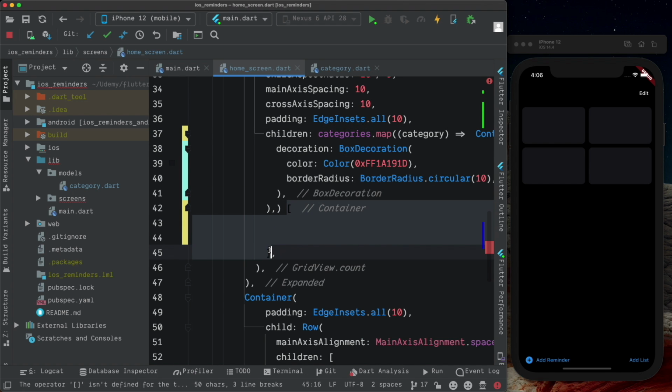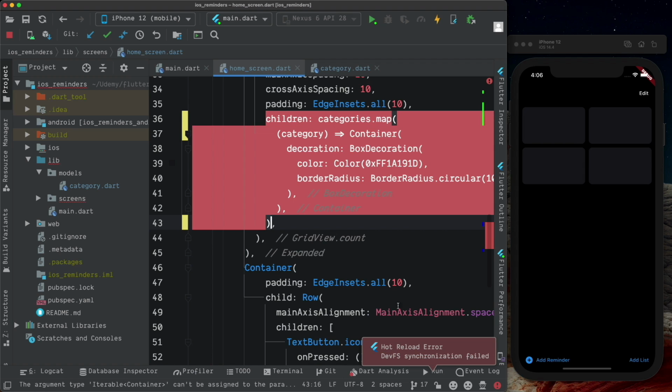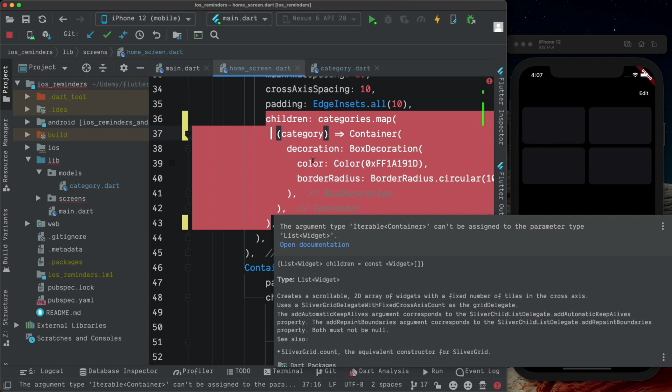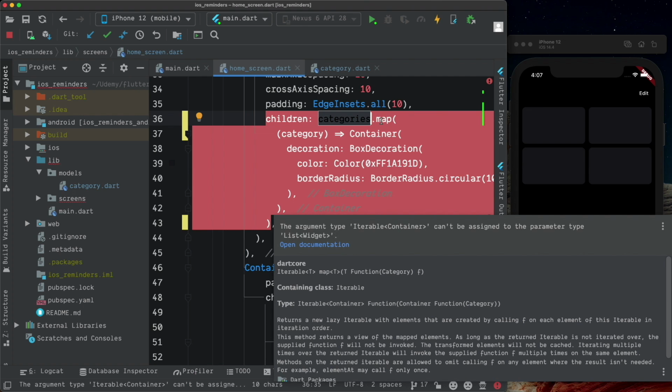square braces. As you can see, we're getting an error right now. If we highlight that, it tells us that the argument type iterable container can't be assigned to the parameter type list widget. So this children parameter here expects a list of widgets, but categories.map is returning us an iterable. In order to display our widgets in a list, we need to convert this iterable to a list.